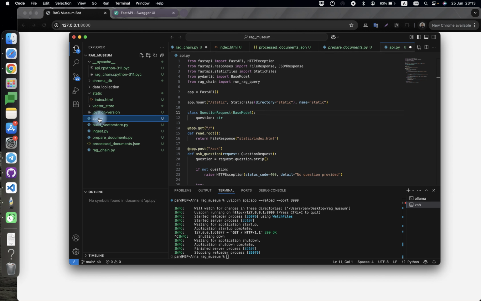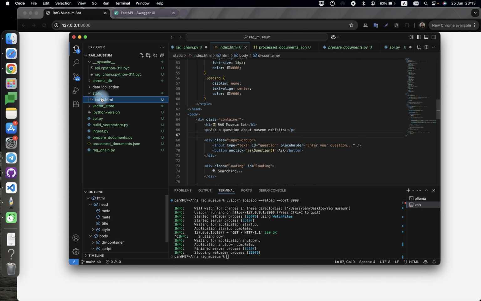The file API sets up a FastAPI server. It includes a post endpoint to receive user questions and the web frontend using an HTML template. This file connects to the RAG chain and returns the generated answer. Here I also have the index.html file for the web interface. That's index.html. It gives users a simple form to ask questions.